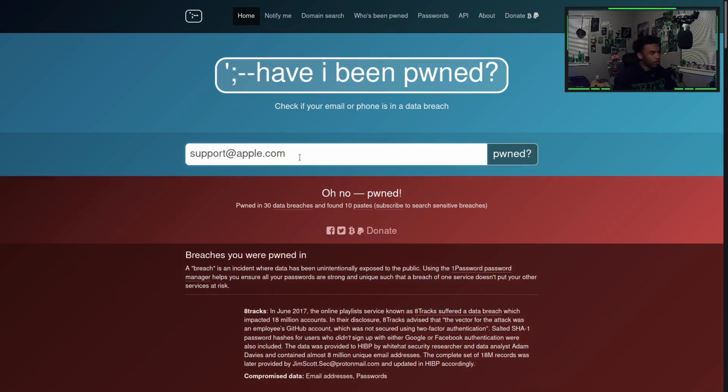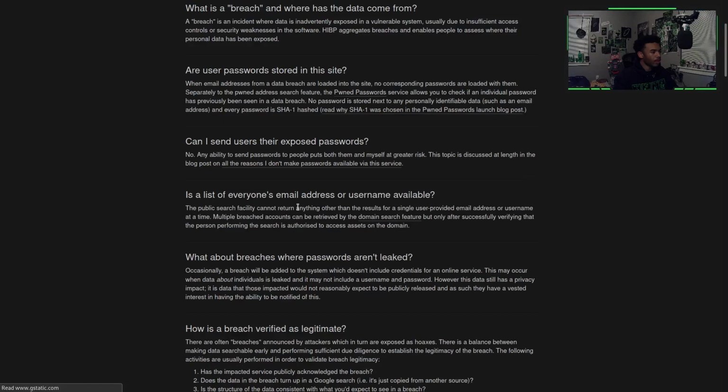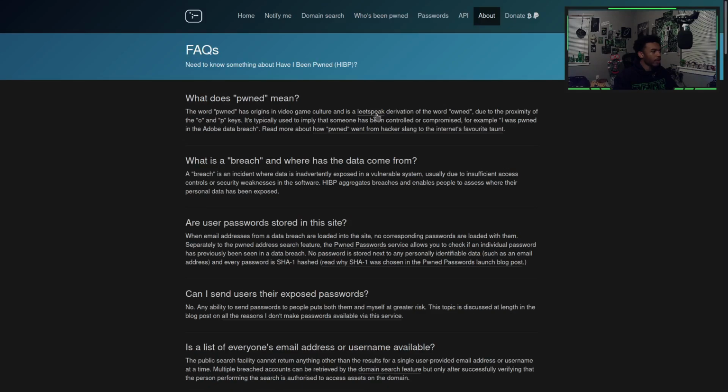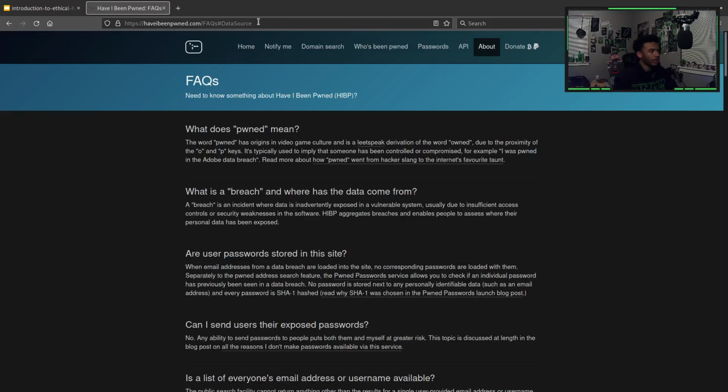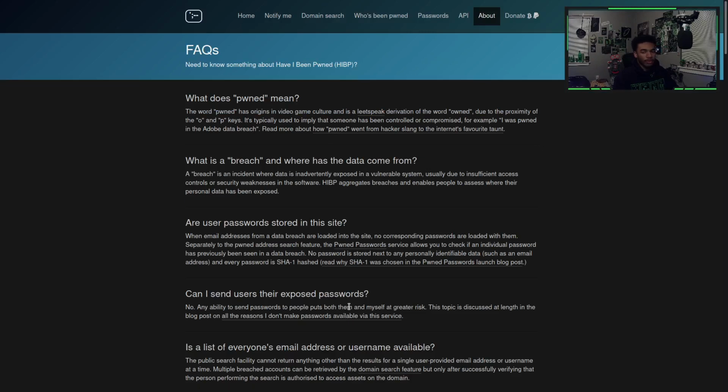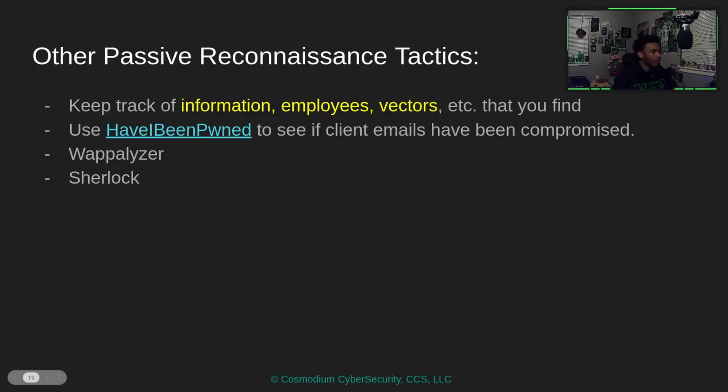So support@apple.com has been pwned before, and you can see it's been in these 30 data breaches. You can look for more information to see what those data breaches may have been, and if you can get those leaked passwords, you can possibly use a brute force attack using those passwords on that email to see if you can gain access into that email. But that's just the type of thing you can keep in mind.